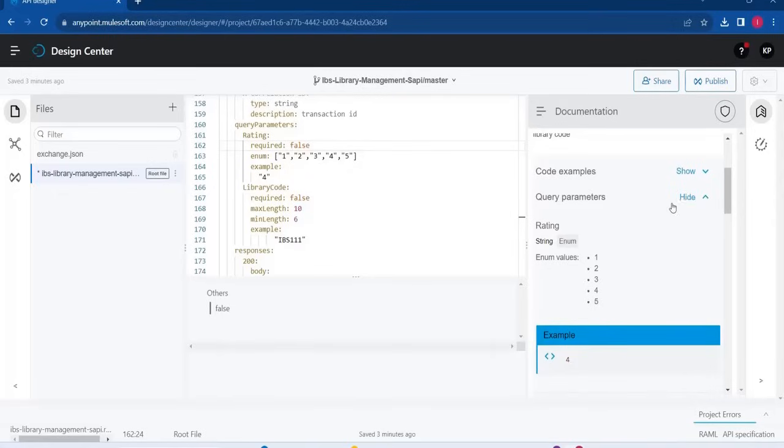So that is why this mocking service is useful for us. Okay, I'll mention it as required is true, so I want to send this value as mandatory. So I have mentioned true, and it is coming as required. So I need to mention a value for this. I need to send a value for this rating query parameter whenever I trigger this endpoint.